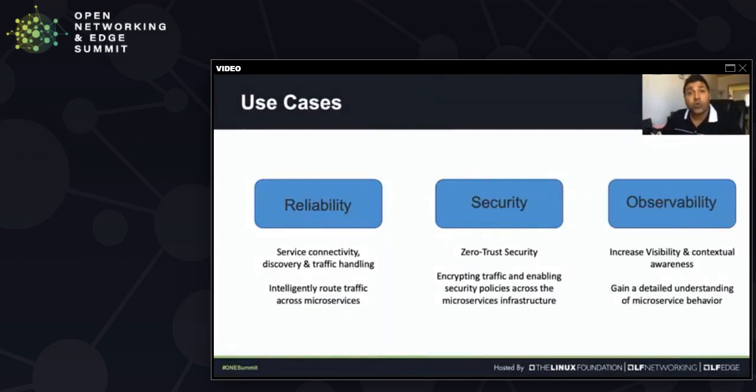Looking at the use cases of the service mesh infrastructure, in the next slide, I'm highlighting three main use cases that always come up as the main drivers for the service mesh infrastructure. First one is reliability, right? Reliability across communication between these services. Making sure the services are connected properly and services are able to reliably discover each other properly. All these are main drivers for service mesh adoption, right?